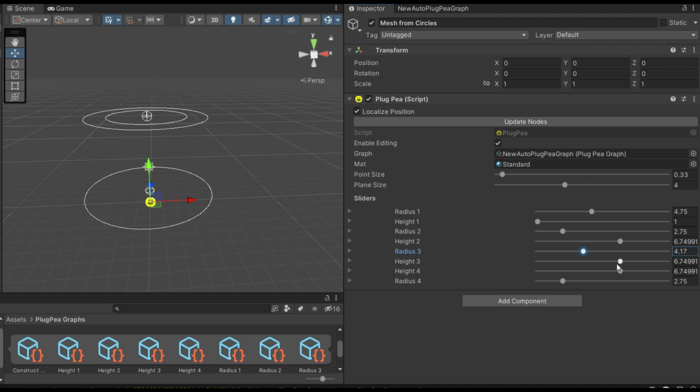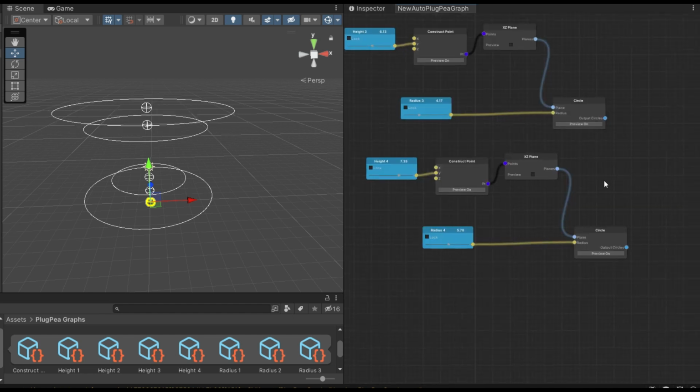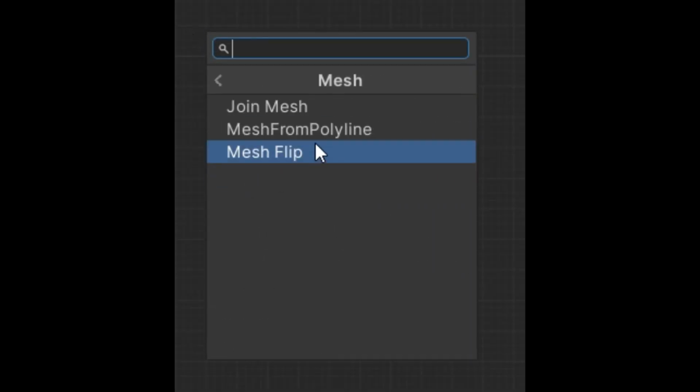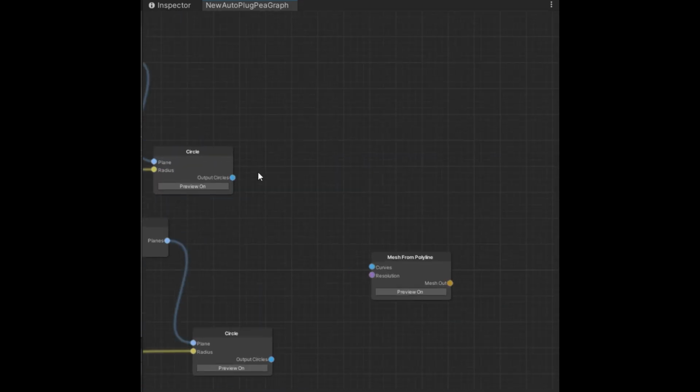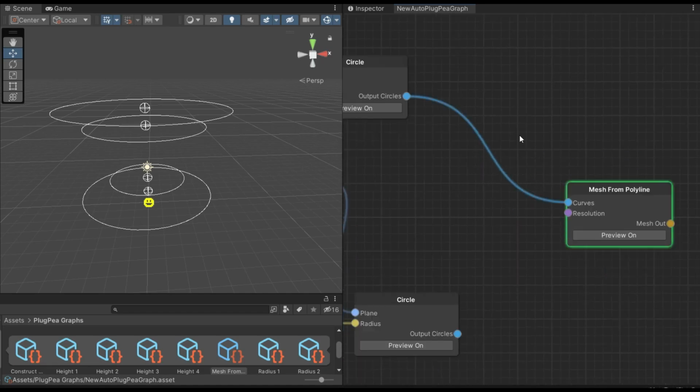If I want to make new circles, remember the height of the first one, the second one, the third one, and the last one. You can change the radius here. And now we want to make a mesh from these. Now I can go and right click, select mesh, and mesh from polyline. What you want to do is to give all the circles inside output circles to the curve. So I'm just going to add them here.